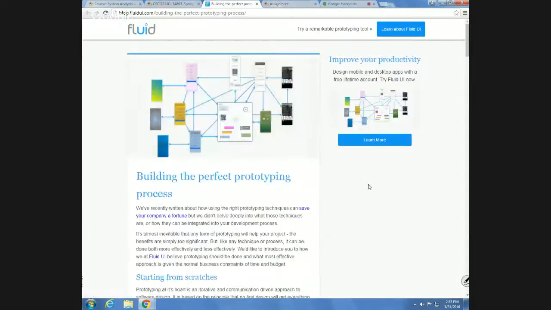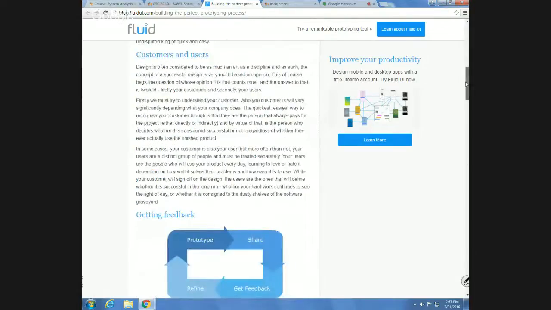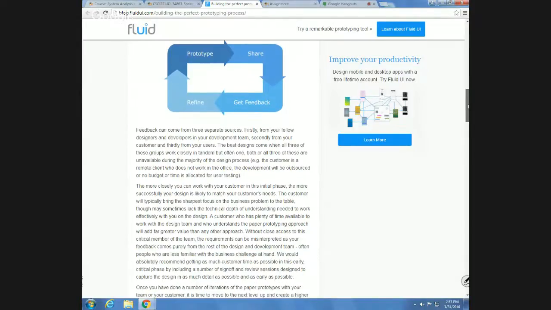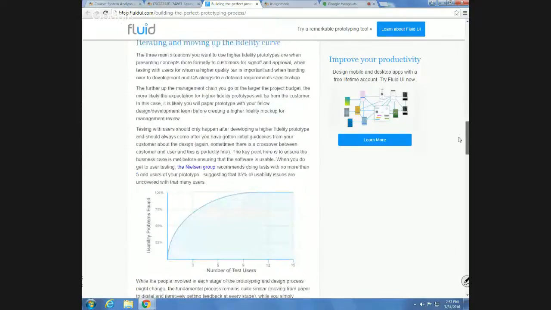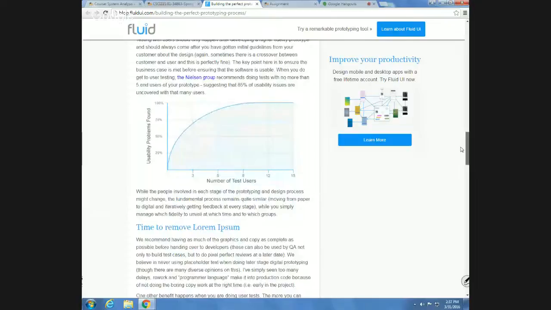Building the perfect prototyping process is again a blog from Fluid. Well, these were good blogs, but it's talking about this feedback loop that you can get feedback from. You can get feedback from your fellow designers and developers. You can get it from your customer. And you can get it from your users. So the earlier you can get that feedback. So here's a little chart they have.